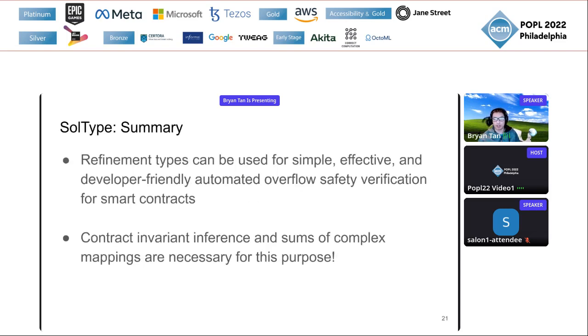In summary, SolType provides simple, effective, and developer-friendly automated overflow safety verification for smart contracts. As the evaluation demonstrates, this effectiveness is only achieved by incorporating our contract invariant inference procedure with soft constraints, as well as reasoning about sums of complex mappings.